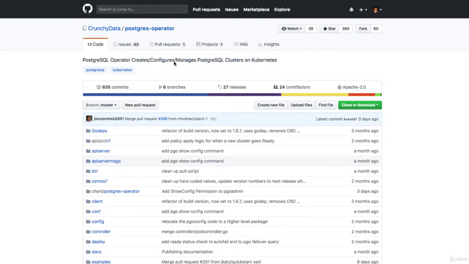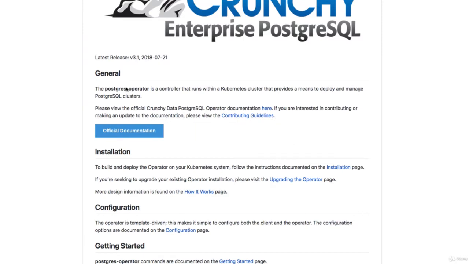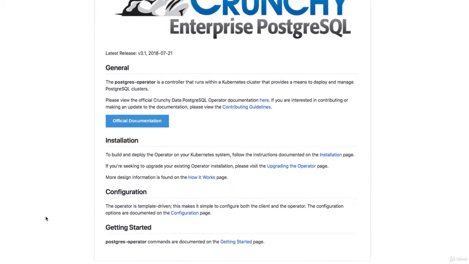So you can create, configure, manage PostgreSQL clusters. You can scale it. You can make replicas. So it's a pretty advanced operator. You can find the official documentation here, which includes getting started. I will show you step by step how to install the operator and use it. And then afterwards, you can maybe check the documentation to see what else you can do with this operator. Maybe some more advanced things.